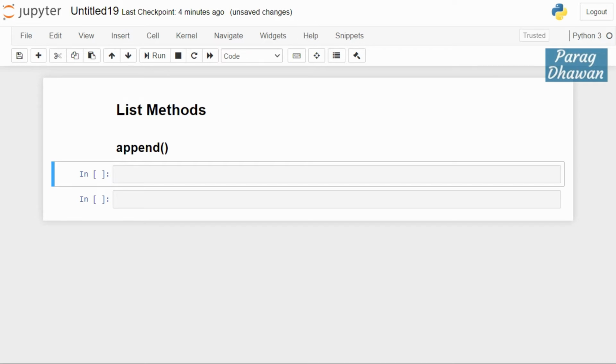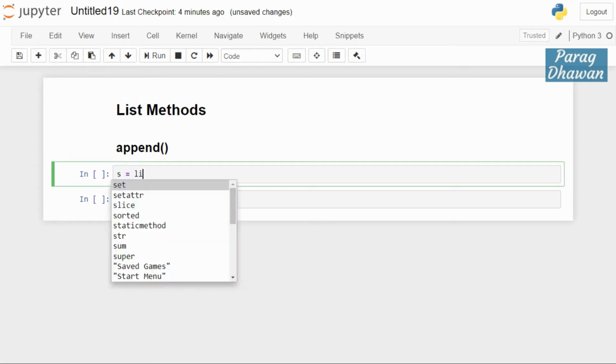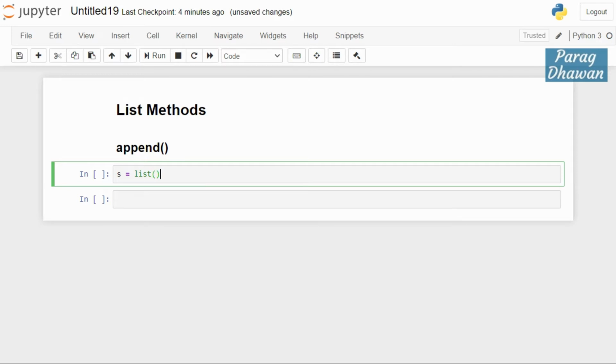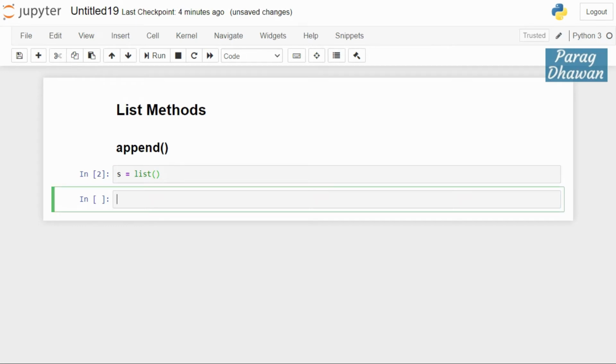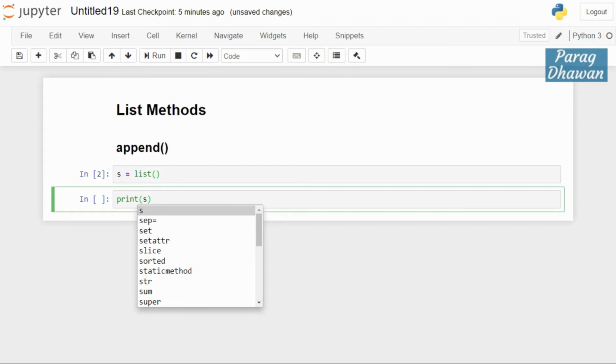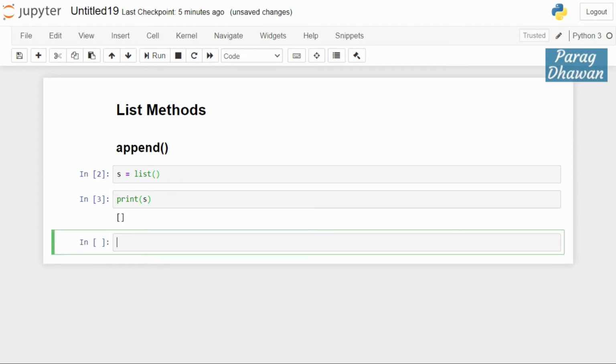So when you create a list, an object is created. The method of creating a list object is s is equal to, and if you write list in front of it, then an empty object will be created. If you print the value of s, you will see a list is created which contains no value, it is empty.